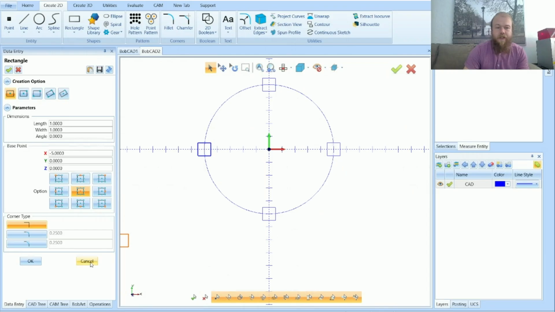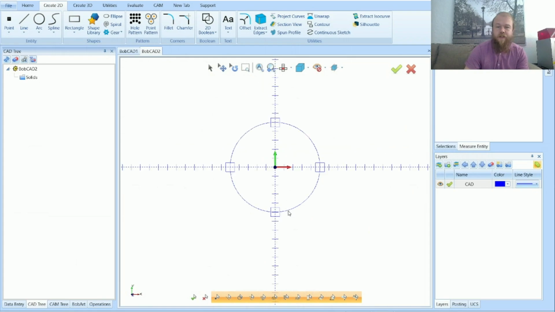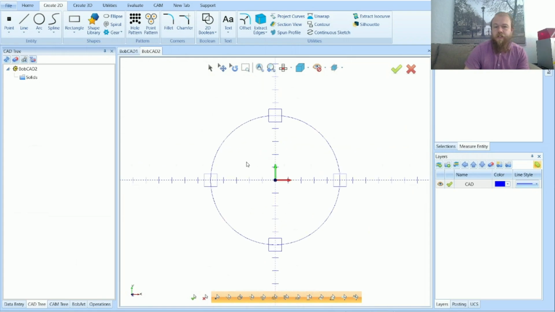And then I will hit cancel because I've placed all 4 of the squares. I'm going to cancel out of the rectangle function. So I've got a 10-inch circle and I've got a 1-inch square every 90 degrees around the circle.